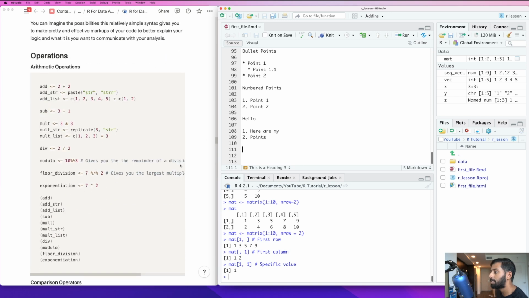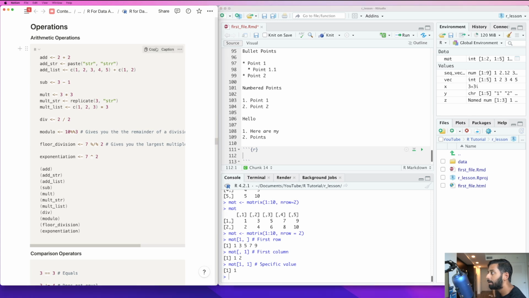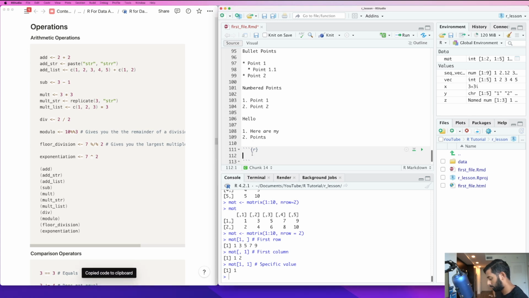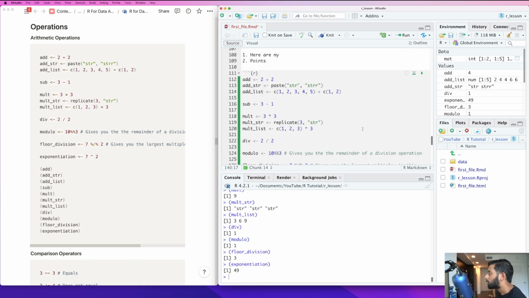Okay, so next, let's go ahead and look at just some basic operations. So we're still in the basic R section. I'm going to go ahead and add a new code cell. Let's copy that, paste it over here, and then let me run it and show you guys what we have.